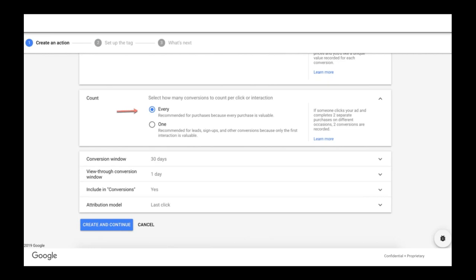The third option is then including conversion. This setting is selected by default and lets you decide whether or not you want to include data for this conversion action in your conversion reporting column. If you uncheck this setting, data will still be included in your conversion column. If you are a little bit confused by this, don't worry. We will have time later to review the differences more in detail.